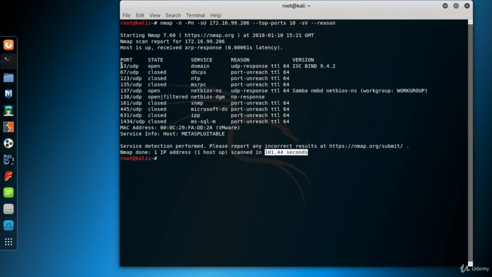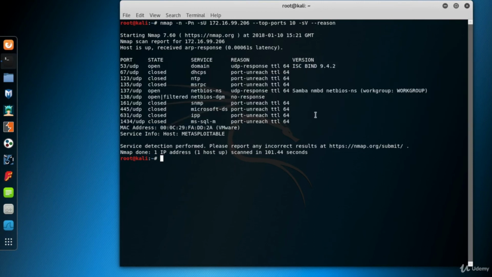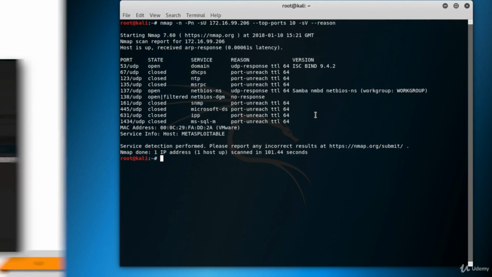Here are the states of the top 10 UDP ports of Metasploitable. Ports 53 and 137 are flagged as open because they returned UDP responses, and you see the versions of the services listening on those ports. Port 138 is flagged as open|filtered because there is no response. And the other ports are flagged as closed because they returned ICMP port unreachable errors.